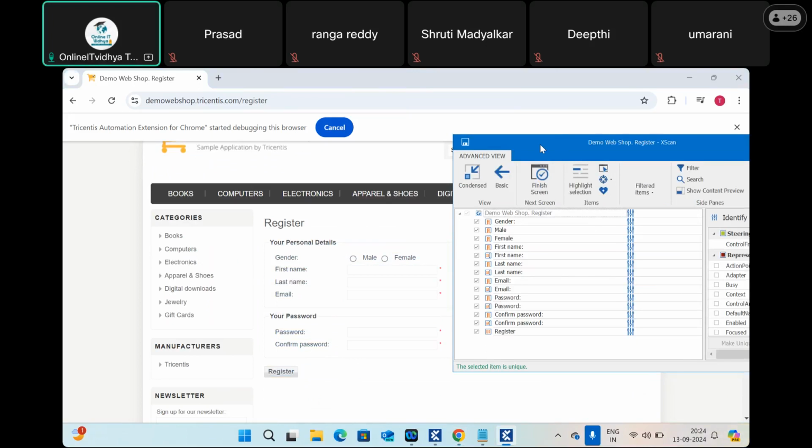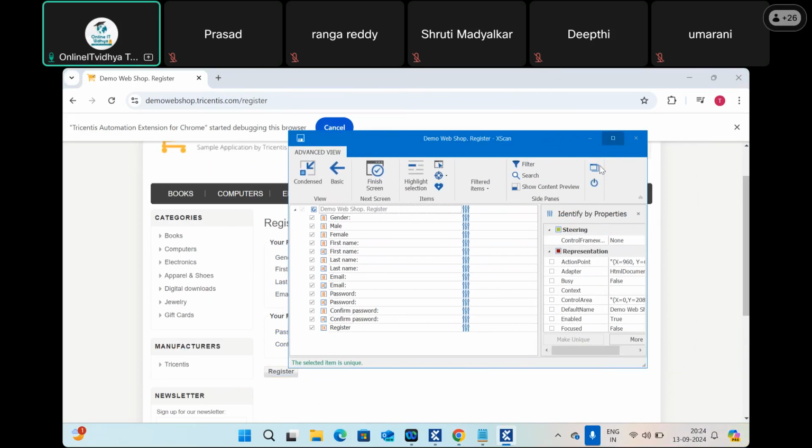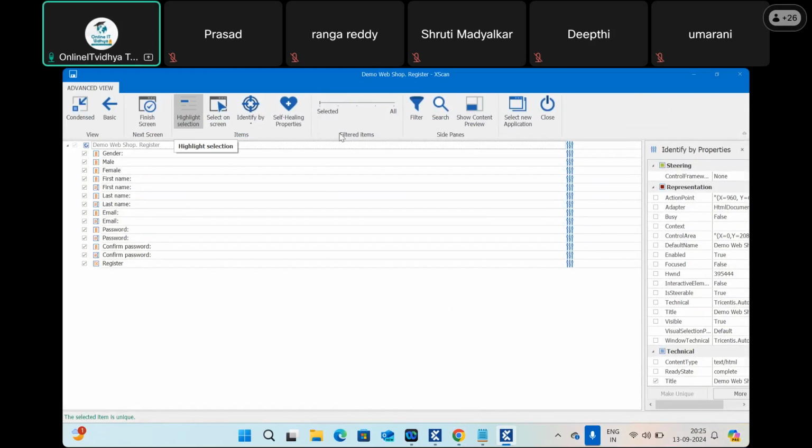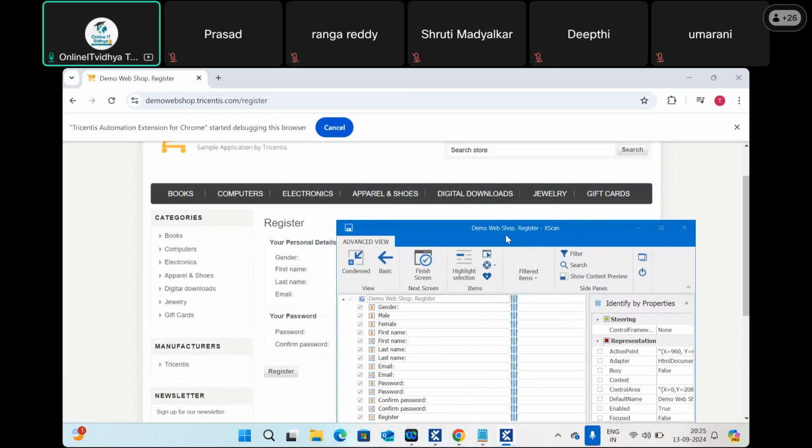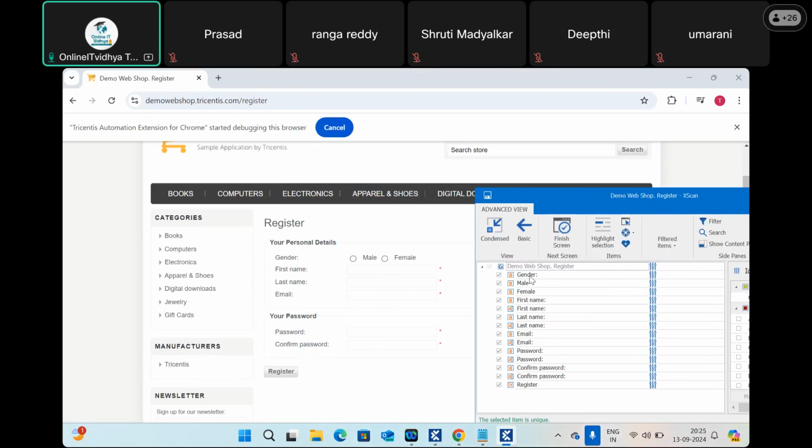Now let us see. Here we have an option called highlight selection, if you want to know whether we have selected the correct control or not. I want to see whether I have selected the gender as a name correctly or not. If you click on highlight selection, on the application it will highlight with the red color. That means you are selecting the correct control.